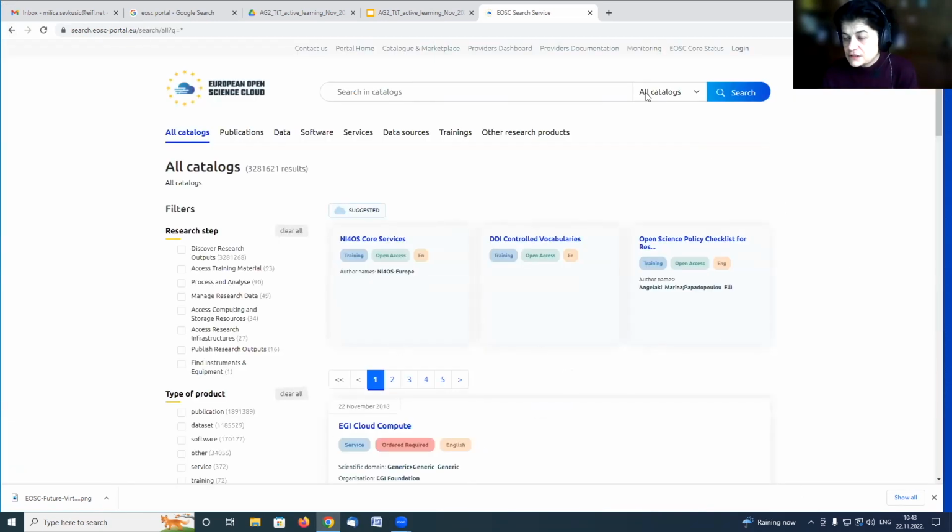So let's say that we want to browse all the resources. And this is the discovery platform. If you go here, you can see that you can search everything. You can put any search term here, and you can limit your search, but you don't have to. You have these suggested services or whatever. These suggestions are made, as they say, based on artificial intelligence and your behavior.